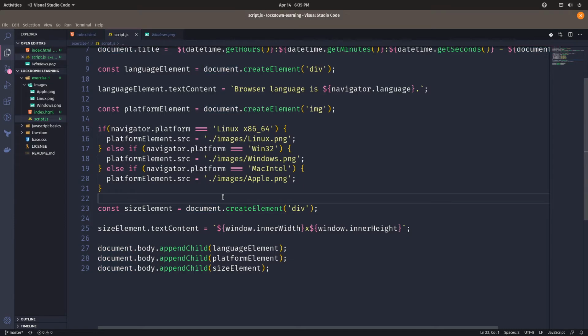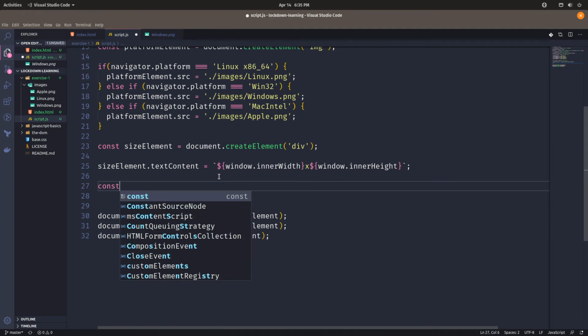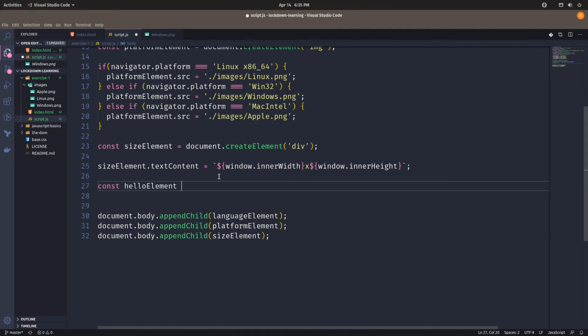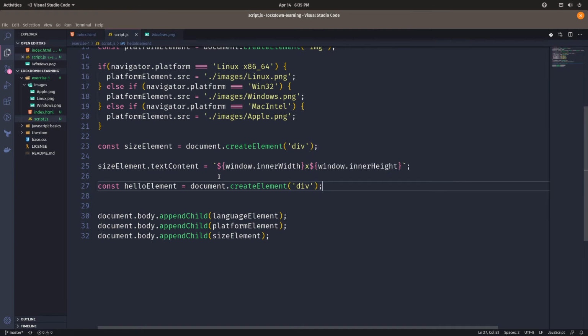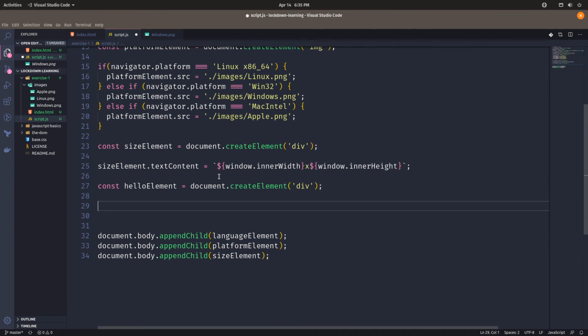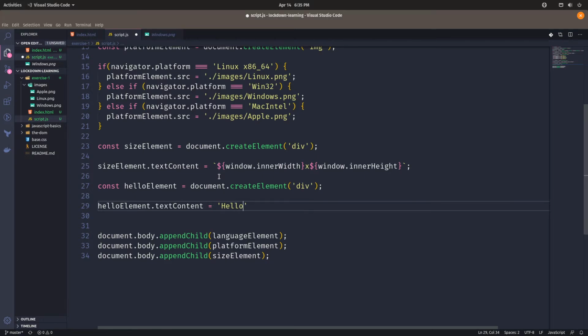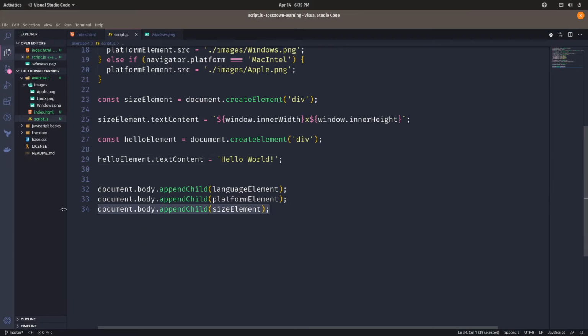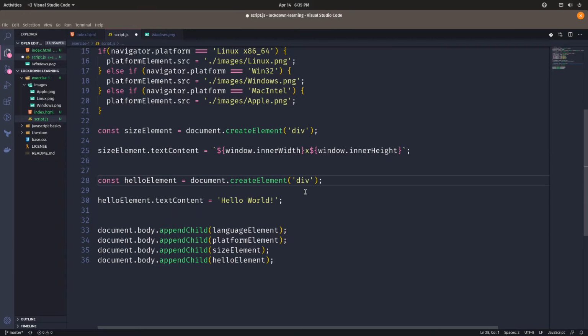Let us open our script.js. And let's write something like const helloElement equals document.createElement, and let's create a div here. Let's say by default its text content is "Hello world", and let us not forget to call document.body.appendChild, but not with the previous element, with helloElement. We will do this a lot, so prepare for it.